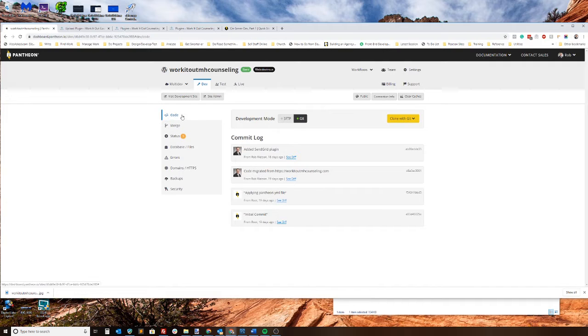The code tab is where things are handled on the code level, adding new plugins, adding new themes, adding PHP files, or whatever else you need to do. So right here we see that the development mode for the code tab of the dev site is set to Git. Now Git is a repository management feature of Pantheon that allows developers like me to keep track of what is happening to your site over time.